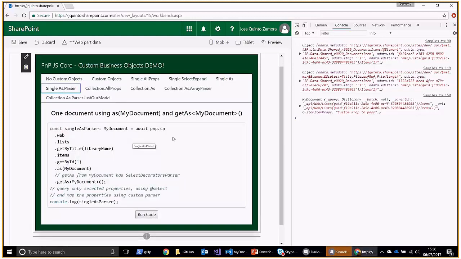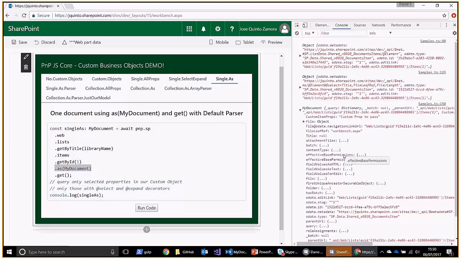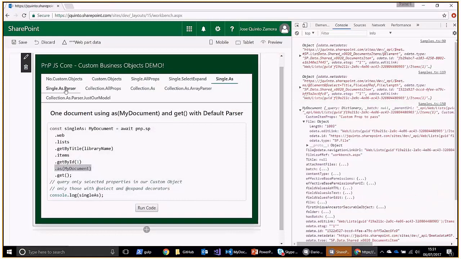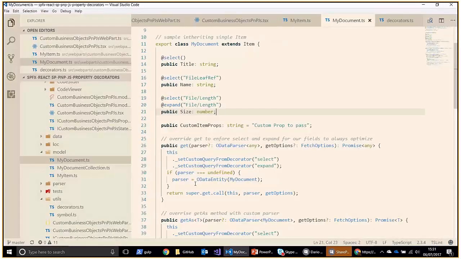Using just this method, this as my document, we are having a problem, which is we are not doing the mapping between properties. For example, a size property has not been generated. We have file length instead. So in order to generate this return response as we want, we have implemented a parser. Let me show you quickly how this parser works and where it is.